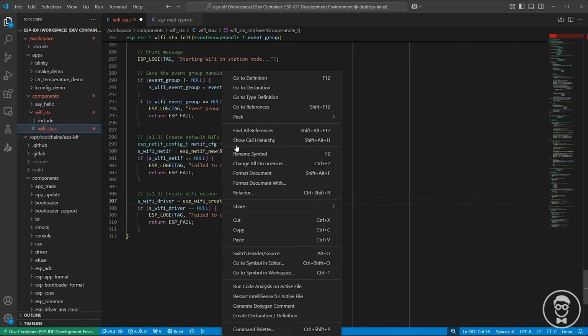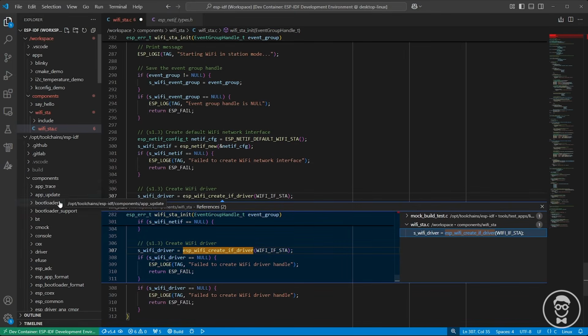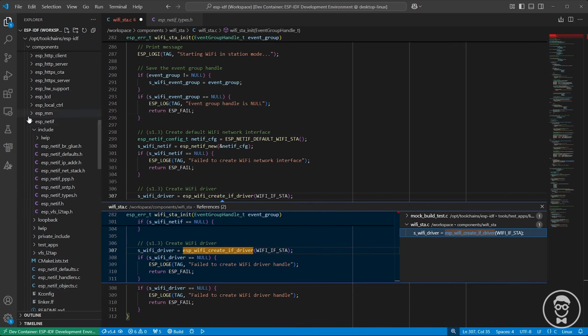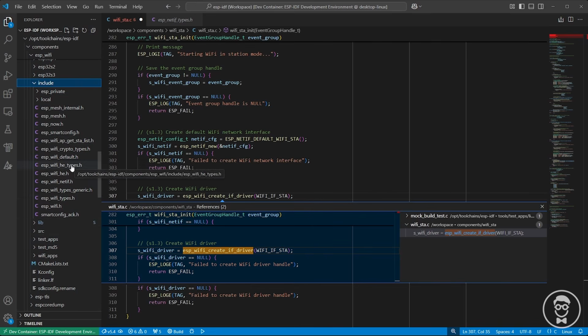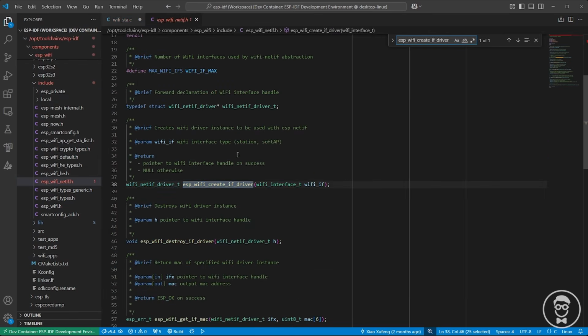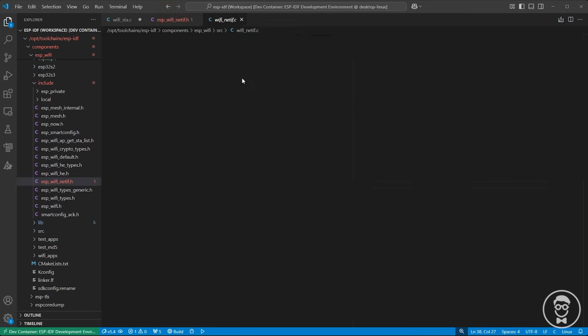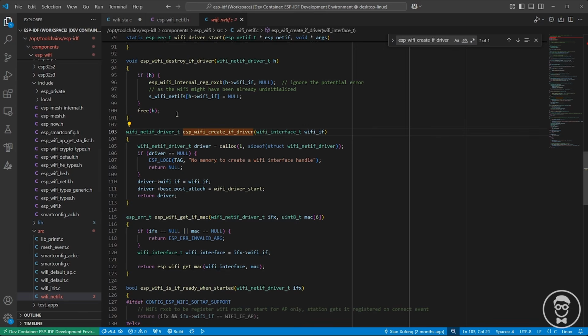If we go to the definition of this function, looks like it's not finding it for us. So we will go to components, ESP Wi-Fi. Let's go to that include and ESP Wi-Fi NetIF. So we will copy this, go to this file, and we will search for it. Here's the actual call for this. And there we can go to the definition. You can see it being called here. You can see it actually initializing and allocating memory for that driver and then filling out the basic details.